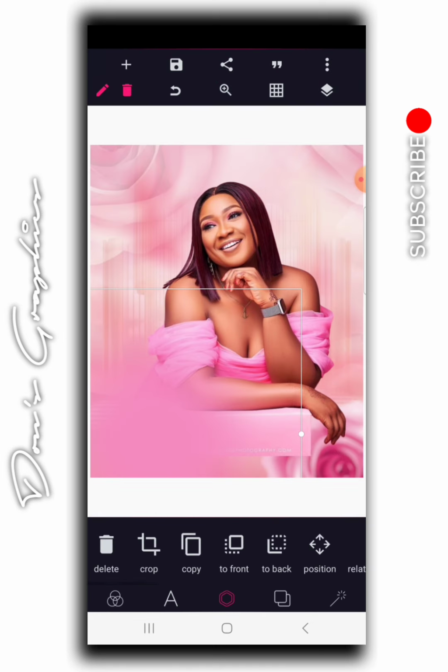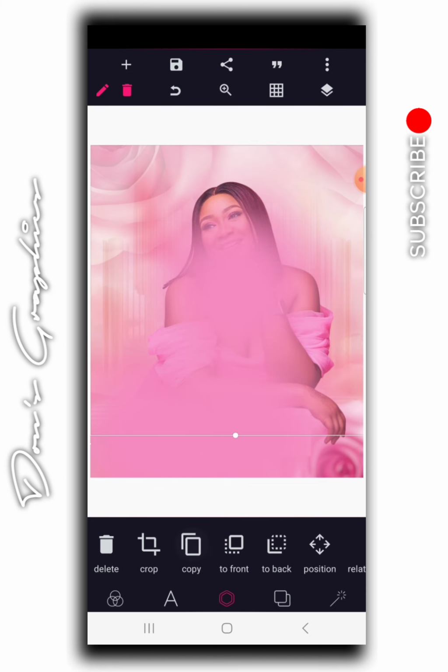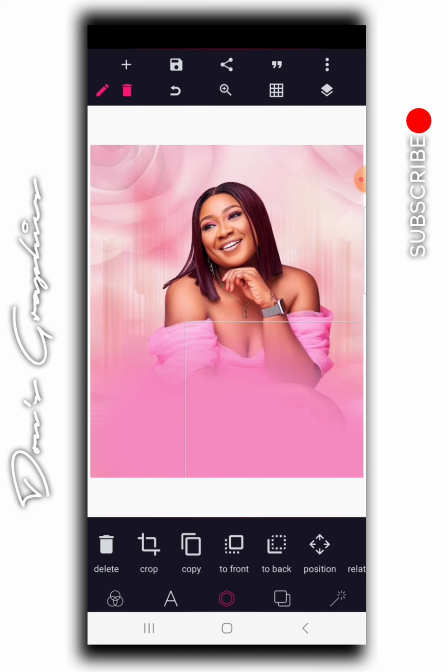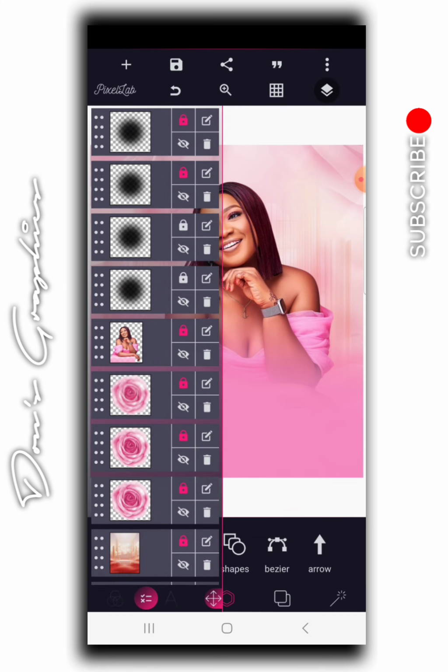Now make a copy, and just be blending it right down here. Blend all this section, we need to blend it. Now we're going to lock it up.